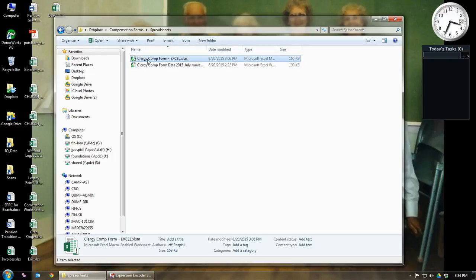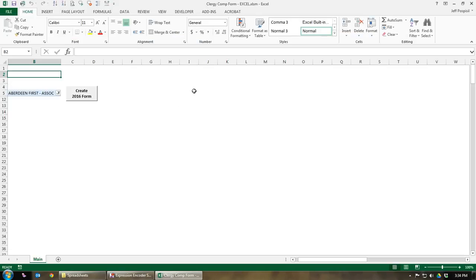The one that needs more explanation is this clergy comp form excel.xlsm. This one has macros. That's what the M means, macros. So the first time you open it, you probably will get a message saying, do you want to enable macros? That'll appear usually up here by the formula bar. So you can click enable macros, and then if you get any more warnings, just click yes or trust or whatever.